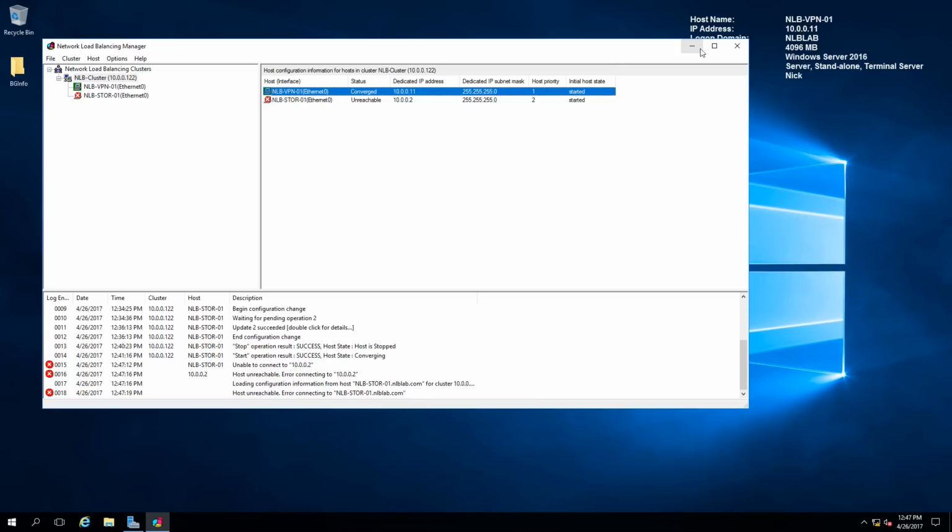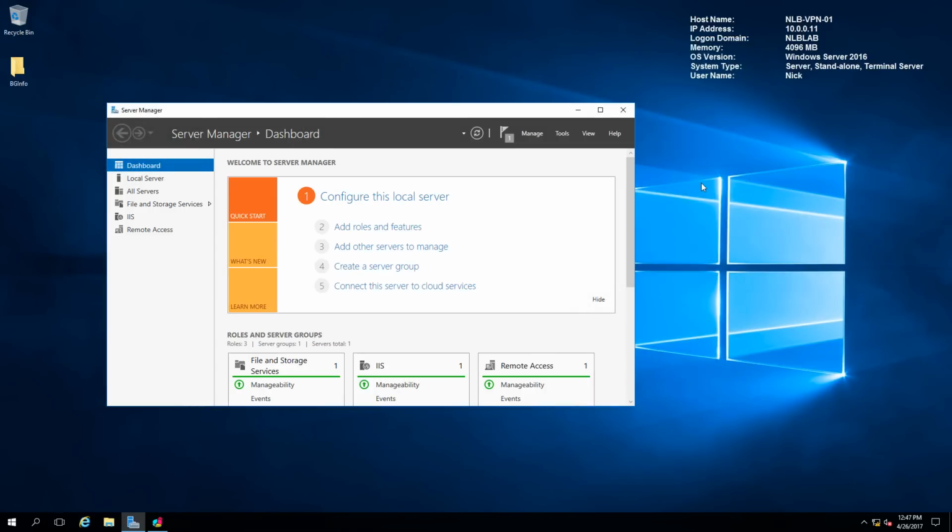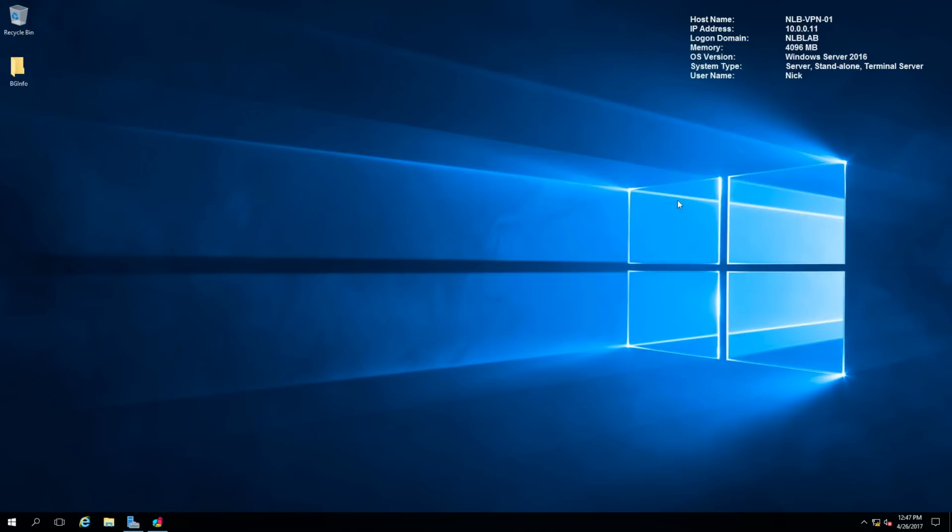So this, guys, is how you can configure an NLB cluster, network load balancing cluster, in Windows Server 2016.